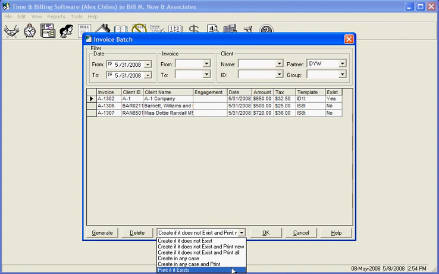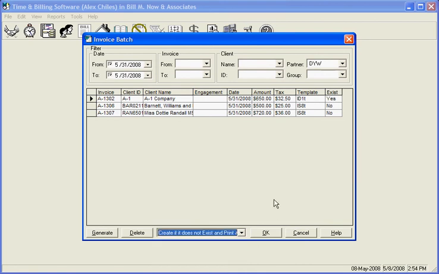So you would need to choose the command you want and click OK. I'll choose Create if it does not exist and print all. In this choice, again, it will create invoice documents for 1306 and 1307, and it will send all three invoices to the printer.